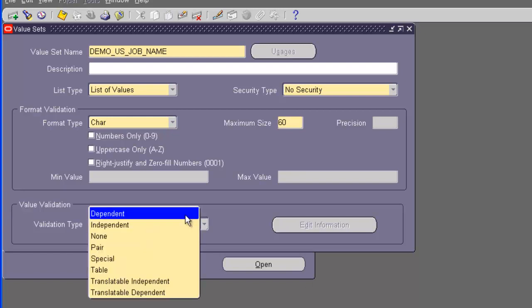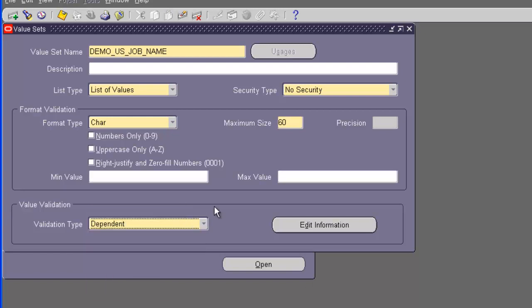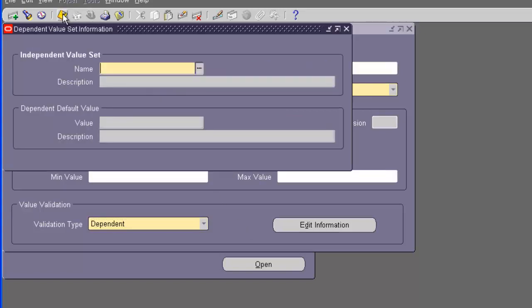And the moment we select the dependent value set here, you see that this edit information button gets enabled. That means we can edit the information of this value set. So now, since it's a dependent value set, we need to specify what its dependency is. So we need to specify the independent value set on which our demo US job name value set is depending on. So we can save this one first.